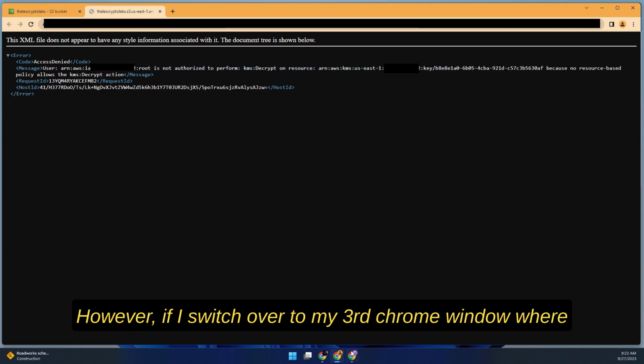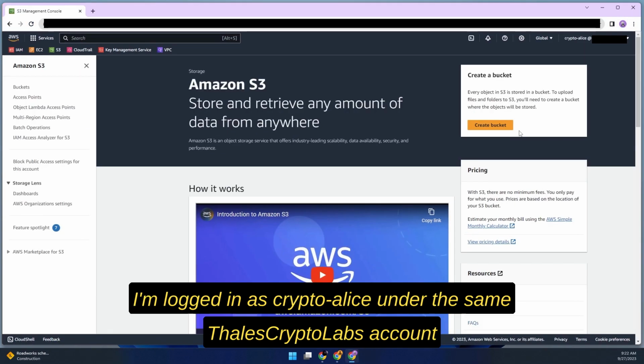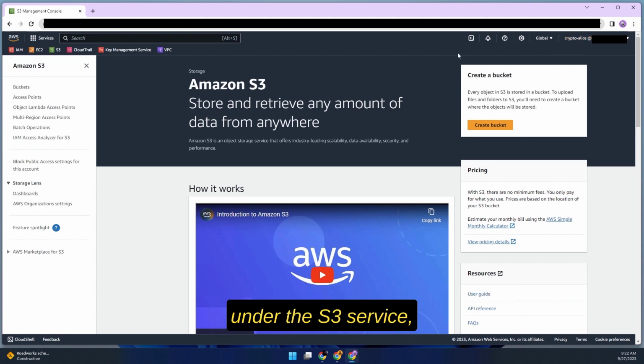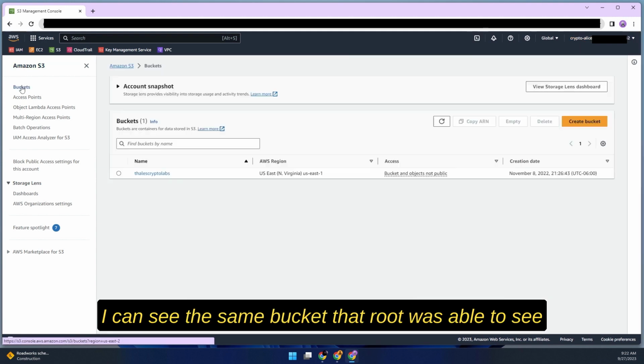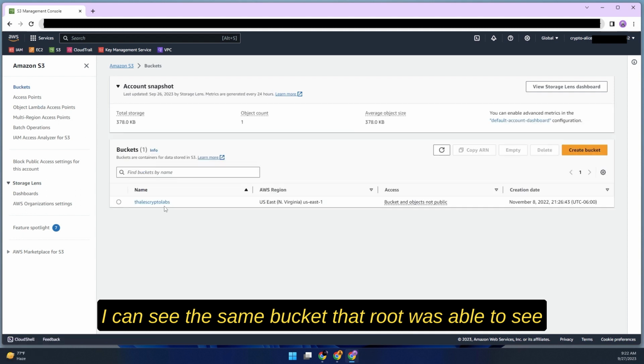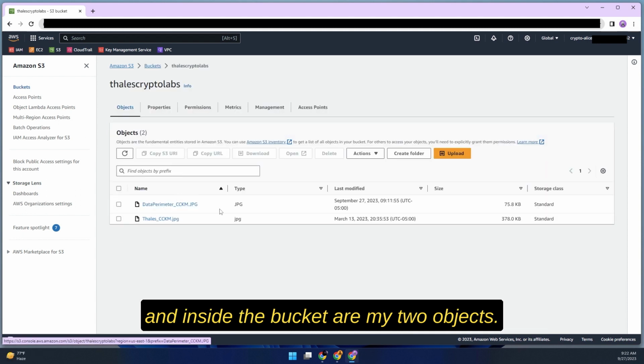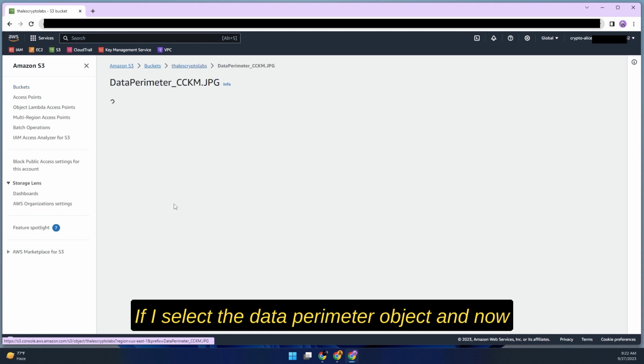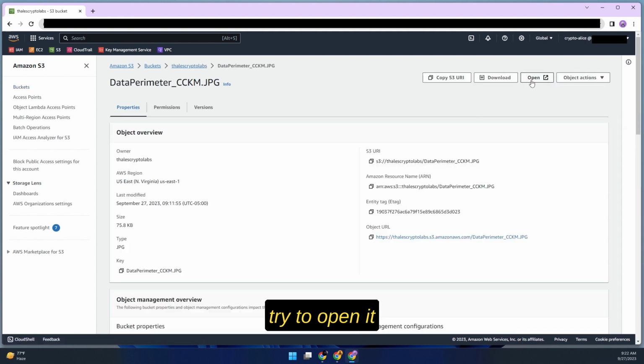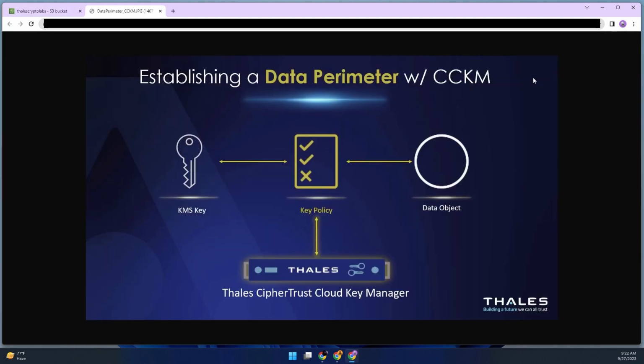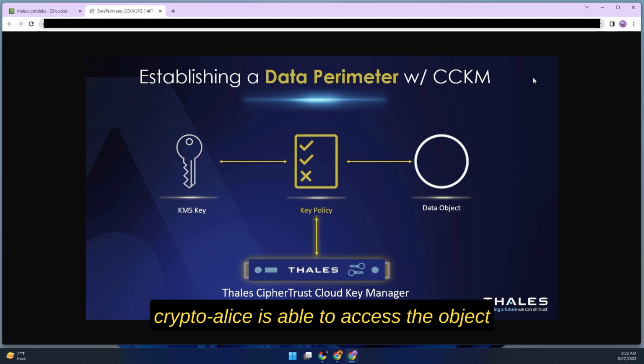However, if I switch over to my third Chrome window where I'm logged in as CryptoAlice under the same Thales CryptoLabs account, under the S3 service, I can see the same bucket that root was able to see, and inside the bucket are my two objects. If I select the data perimeter objects and now try to open it, CryptoAlice is able to access the objects because she has met the conditions defined by our data perimeter controls.